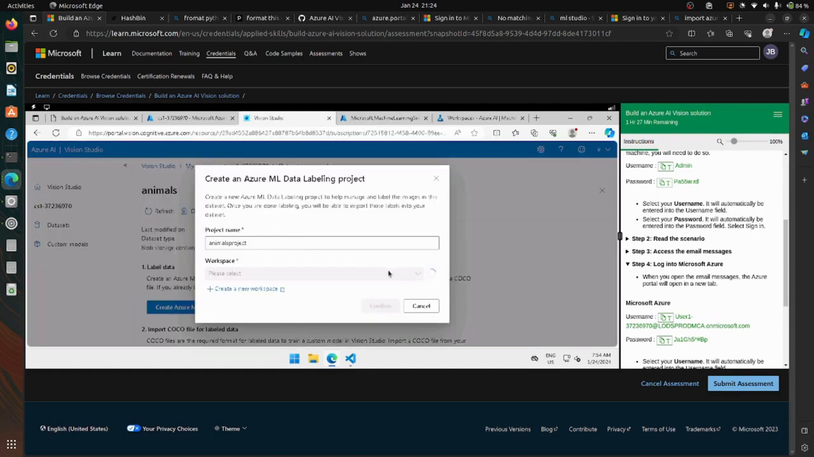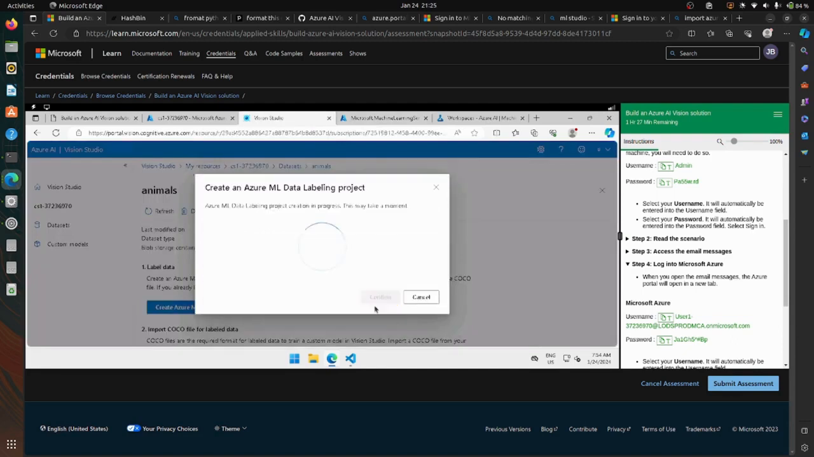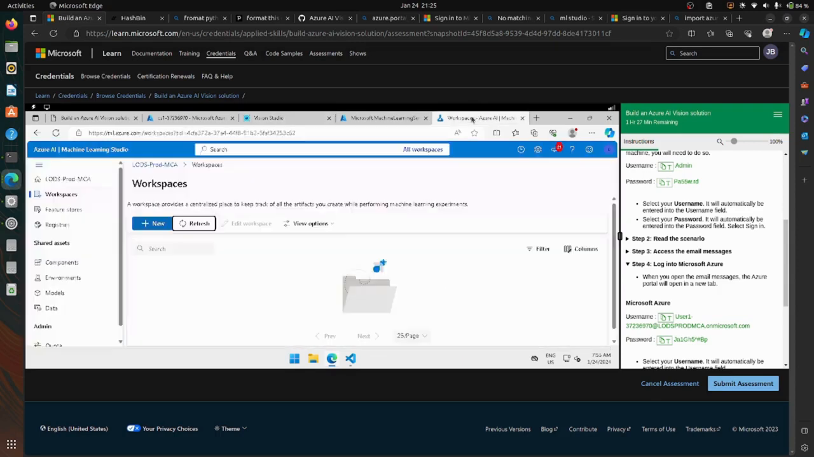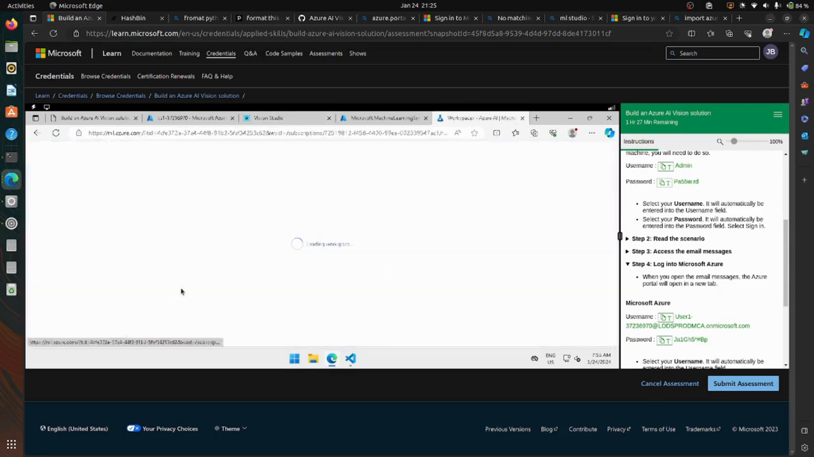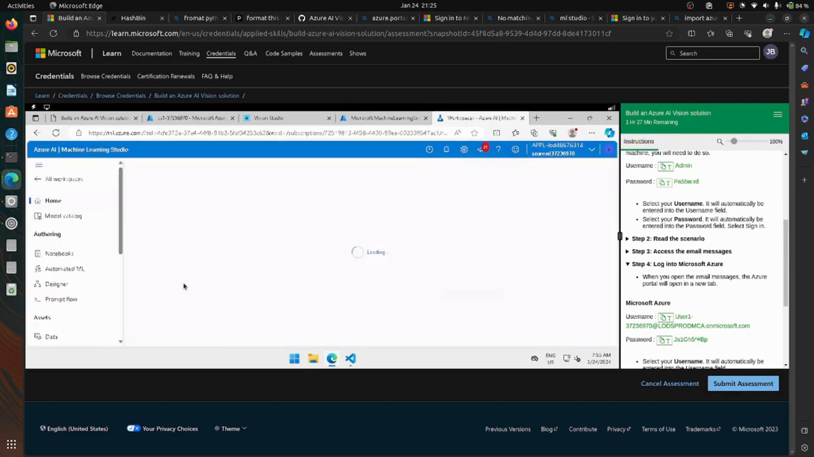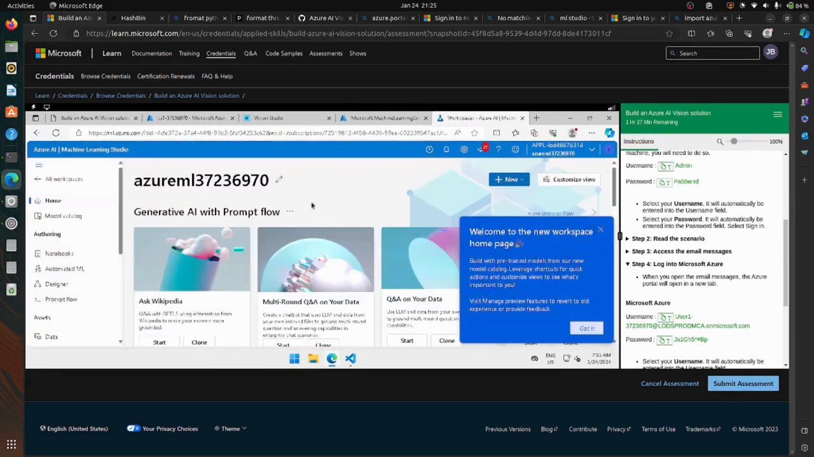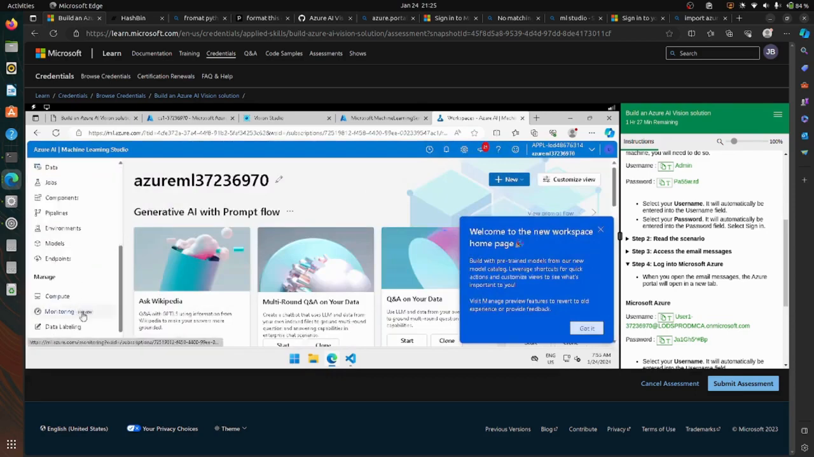I will just refresh and click Azure ML and confirm. We'll save it. It's failed, so I can go to the ML Studio and refresh and check. So let me go back to the workspace I made and let's go to data gathering.